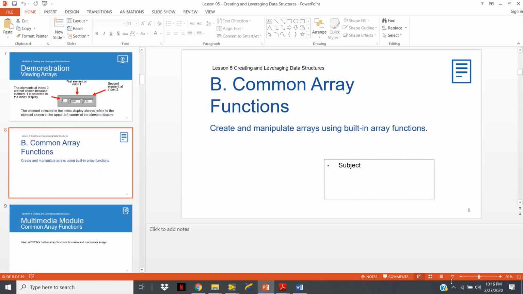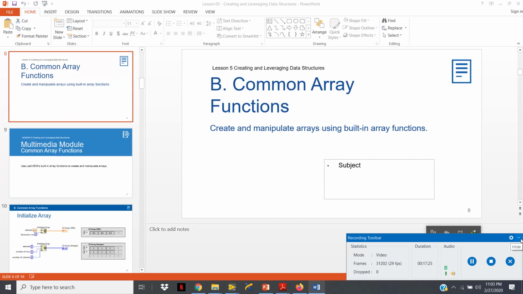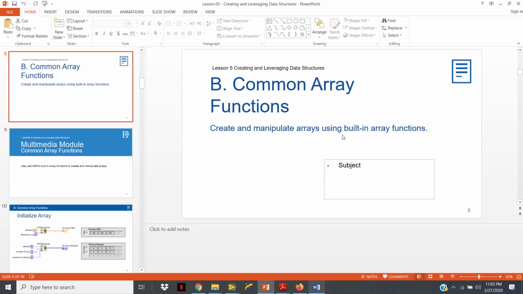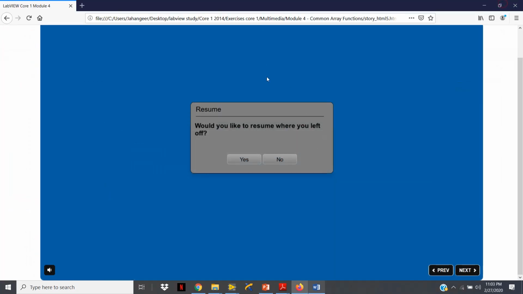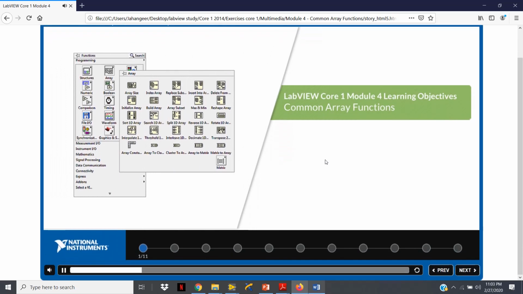Alright. After this, now we will discuss common array functions. So in common array functions, we are going to discuss creating and manipulating arrays using built-in array functions. So we will use LabVIEW built-in array functions to create and manipulate arrays. Let us refer to the multimedia file. After completing this module, Common Array Functions, you will be able to use LabVIEW's built-in array functions to create and manipulate arrays.